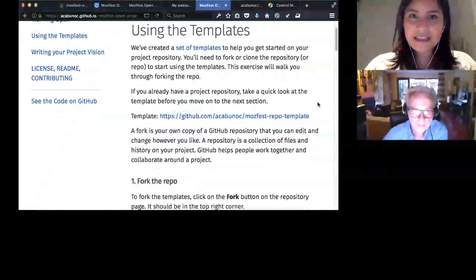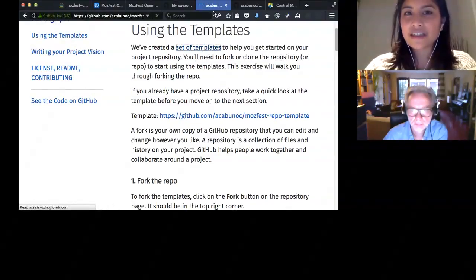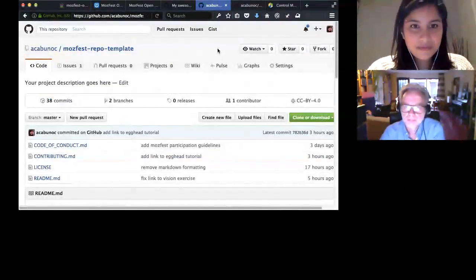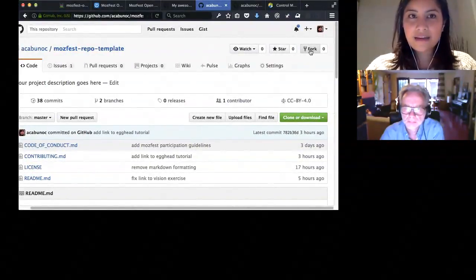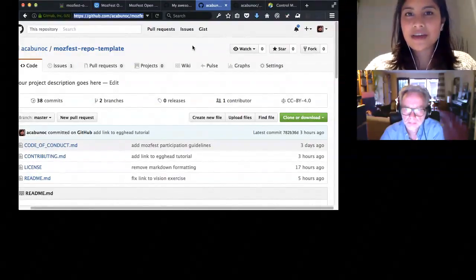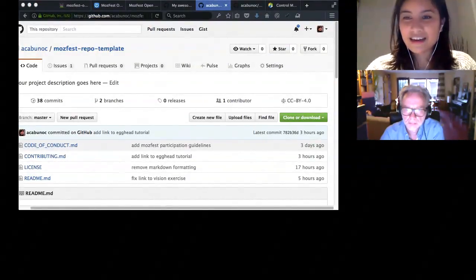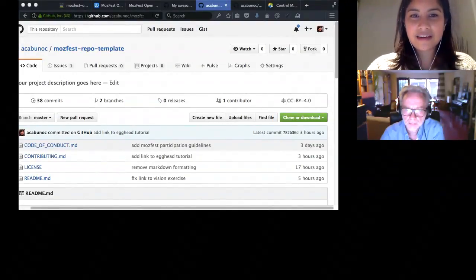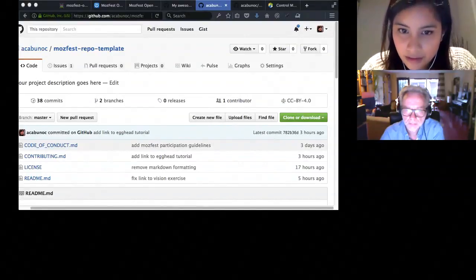So using the templates, I'll just go right to the templates. I won't follow the instructions, I'll just show them to you. So here we are at the template that I walked you through earlier. I'm going to hit fork. Oh, wait, I'm in the wrong account. Okay, I'm going to open a new tab and log in and then share this new tab. Oh, I feel unprepared. Okay, I'll share this one.